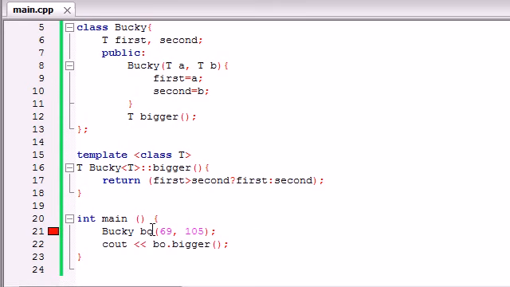That's because whenever, well, let's read the error message. I'll show you guys what it says. Missing template arguments before bo. Whenever we're working with the class template, we need to explicitly tell it what type of data we want to substitute for T. And we're going to be working with integers because 69 and 105 are integers. So between your class name and your object, you need to pass in int in angle brackets.